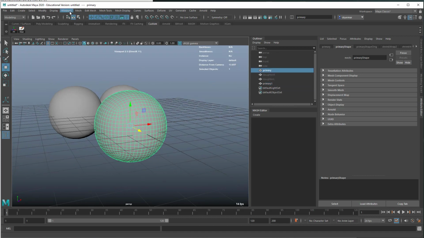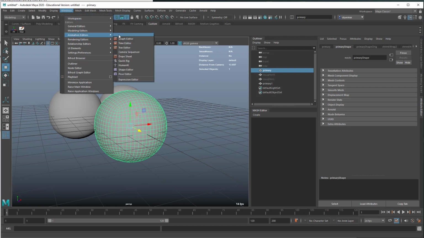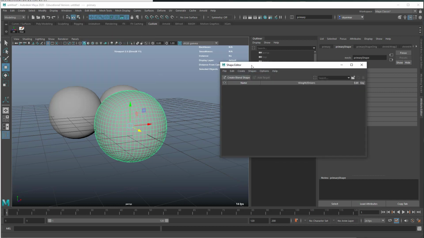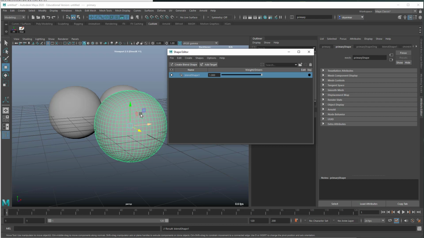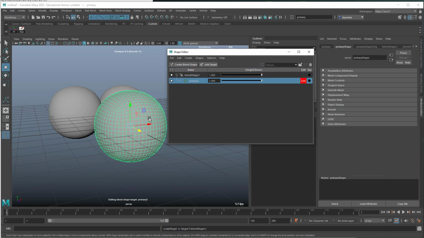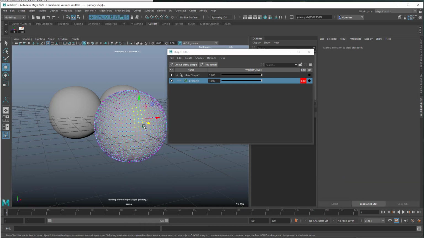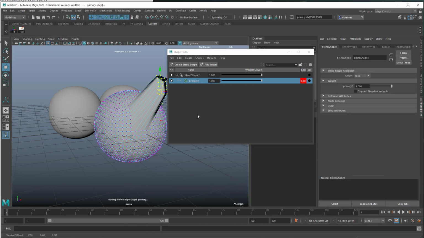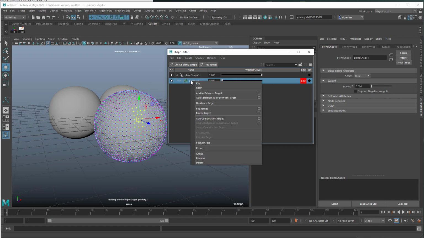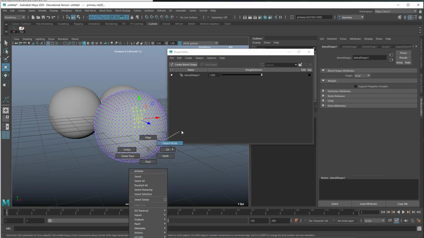So to do this, we go under Windows, Animation Editor, Shape Editor, and we're going to create a blend shape for our primary. And normally you would add a target for this. So normally you just add a target, and then you can tweak the shape at a component level or with other deformers, and then you get that as a keyable attribute. I'm just going to delete this. We're going to do this differently.